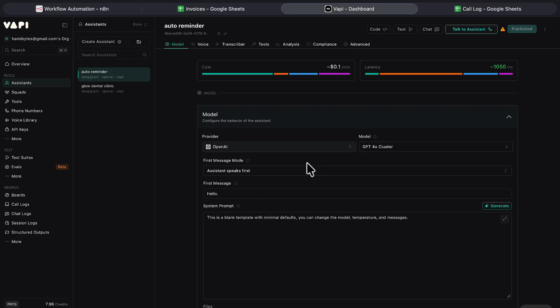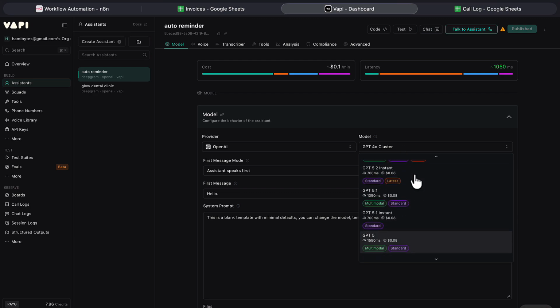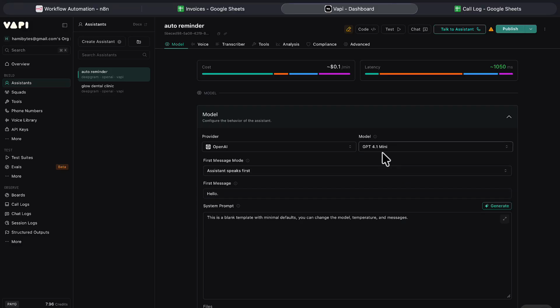We've already created one, but this is not complete. I'm using OpenAI. If you're looking for a cheap model, I suggest to use GPT 4.1 mini. But if you want a better model, GPT 4.1, in my opinion, is the best for the voice agents. However, I prefer a cheaper model, so let's go for GPT 4.1 mini. And I want the assistant to speak first. Let me remove the first message and let's remove the system prompt.